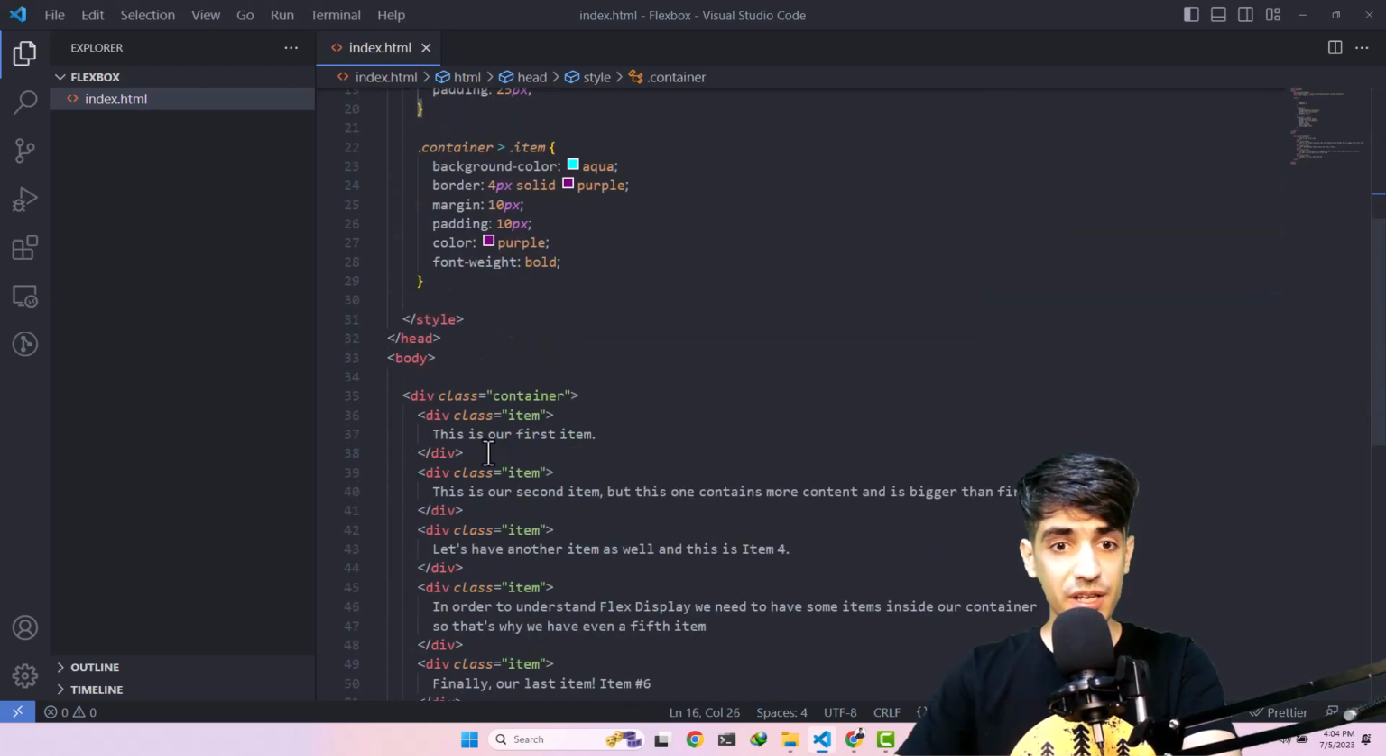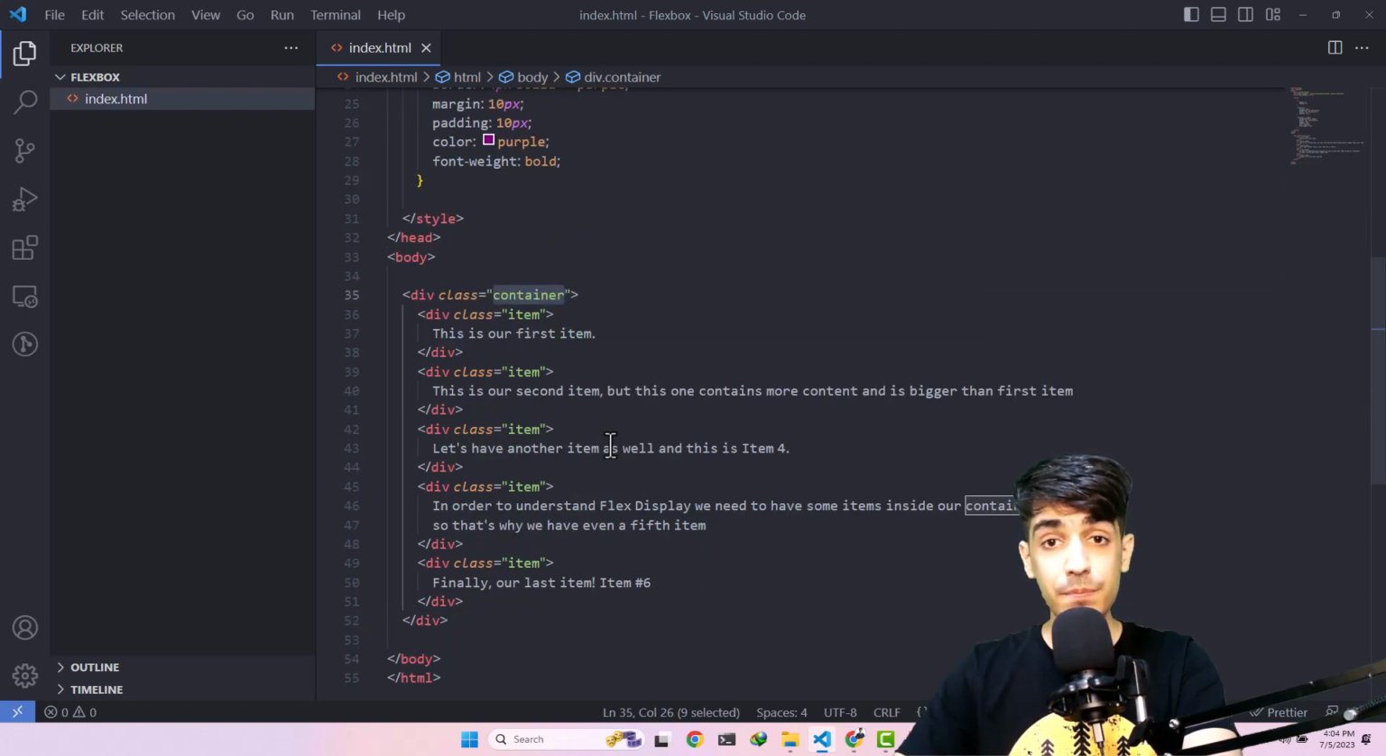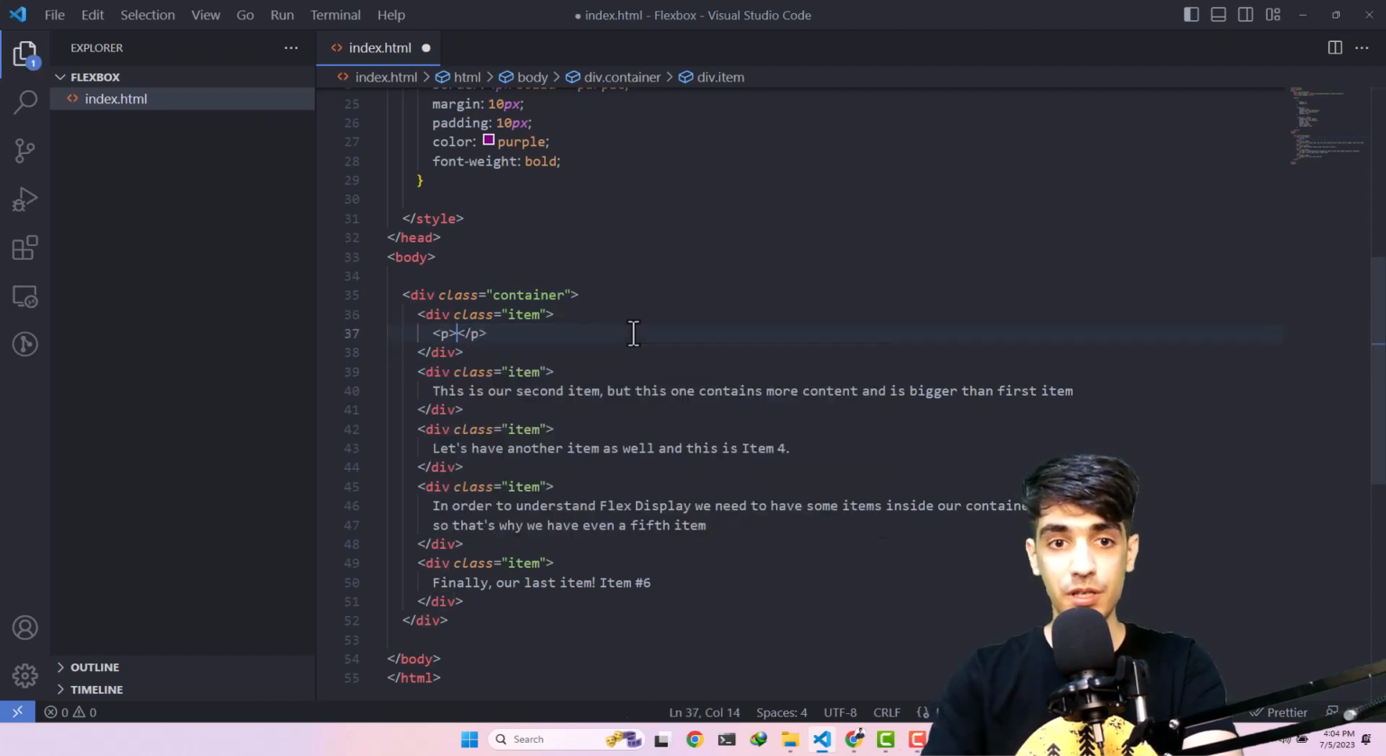I'm going to assign a display of flex to this container. The point is, when we assign a flex display to something, in this case a container, the behavior of the element itself doesn't change. For example, if it was a p tag, it would have no change. It just changes the behavior of the elements that are directly inside this container, which means every single one of these items will change their behavior.